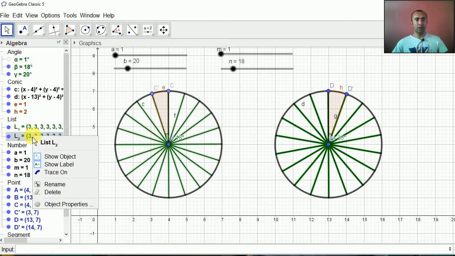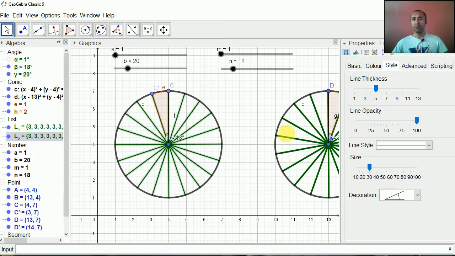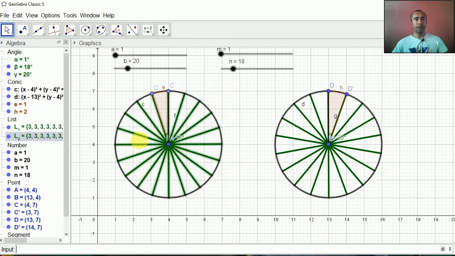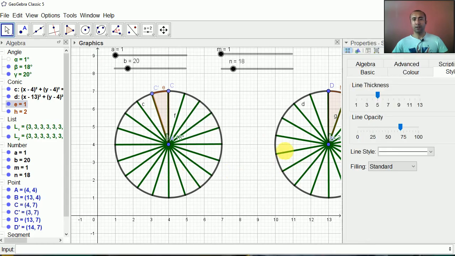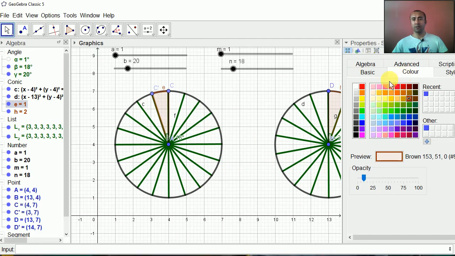So L2, same object property. I am changing the thickness of the line up to 9. Okay, now I am going to change the color of this portion. Here I am just doing right click, object property. Here I am moving on color option. So let it be red and let it be a little more darker. Okay, so it should work.